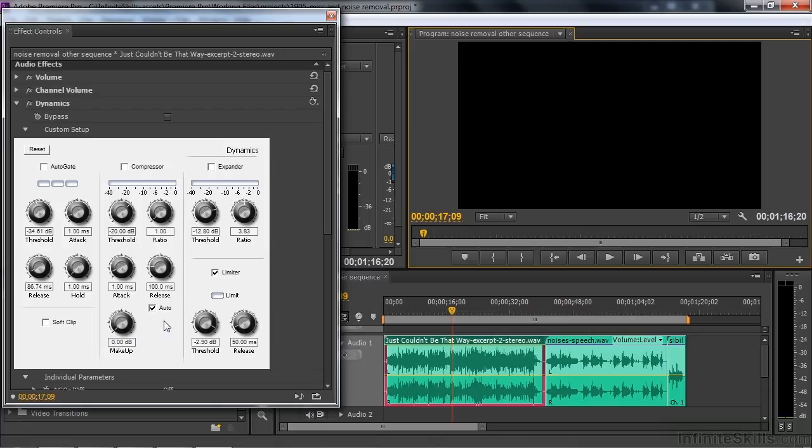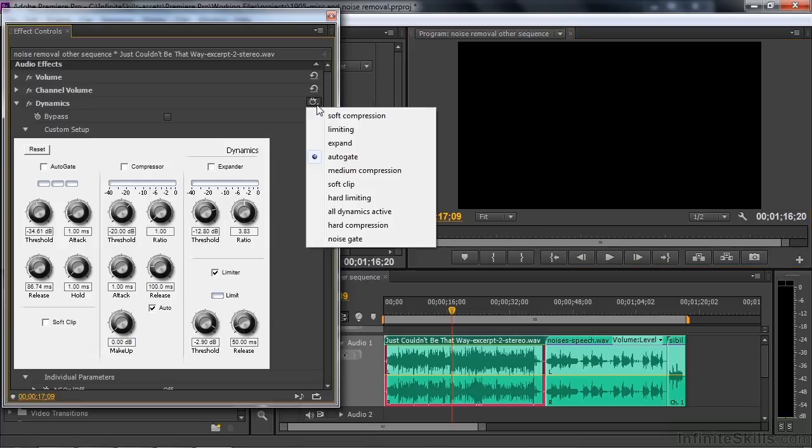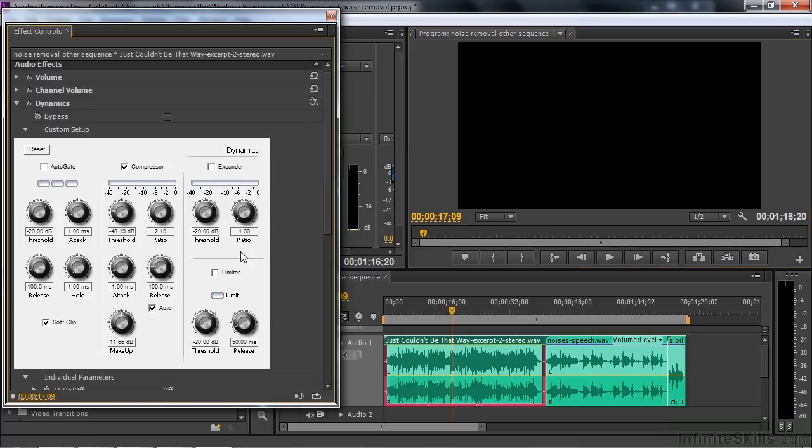The compressor tries to reduce the dynamic range, meaning that you reduce the loud passages and you increase the quiet passages to kind of bring them closer together. We'll do a preset here. We'll go medium compression and see what that sounds like. So you can see that it brought down the loud passages and lifted up the quiet ones.